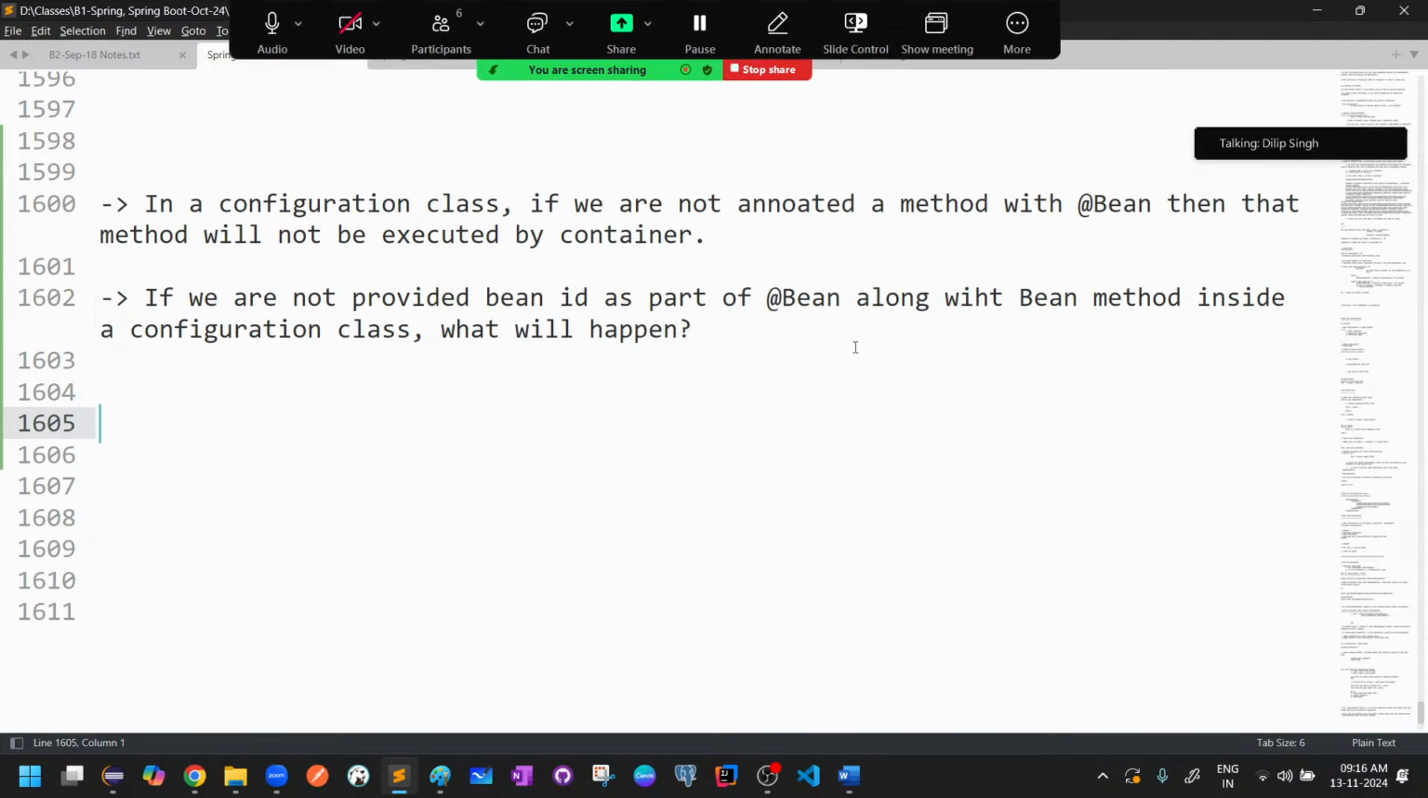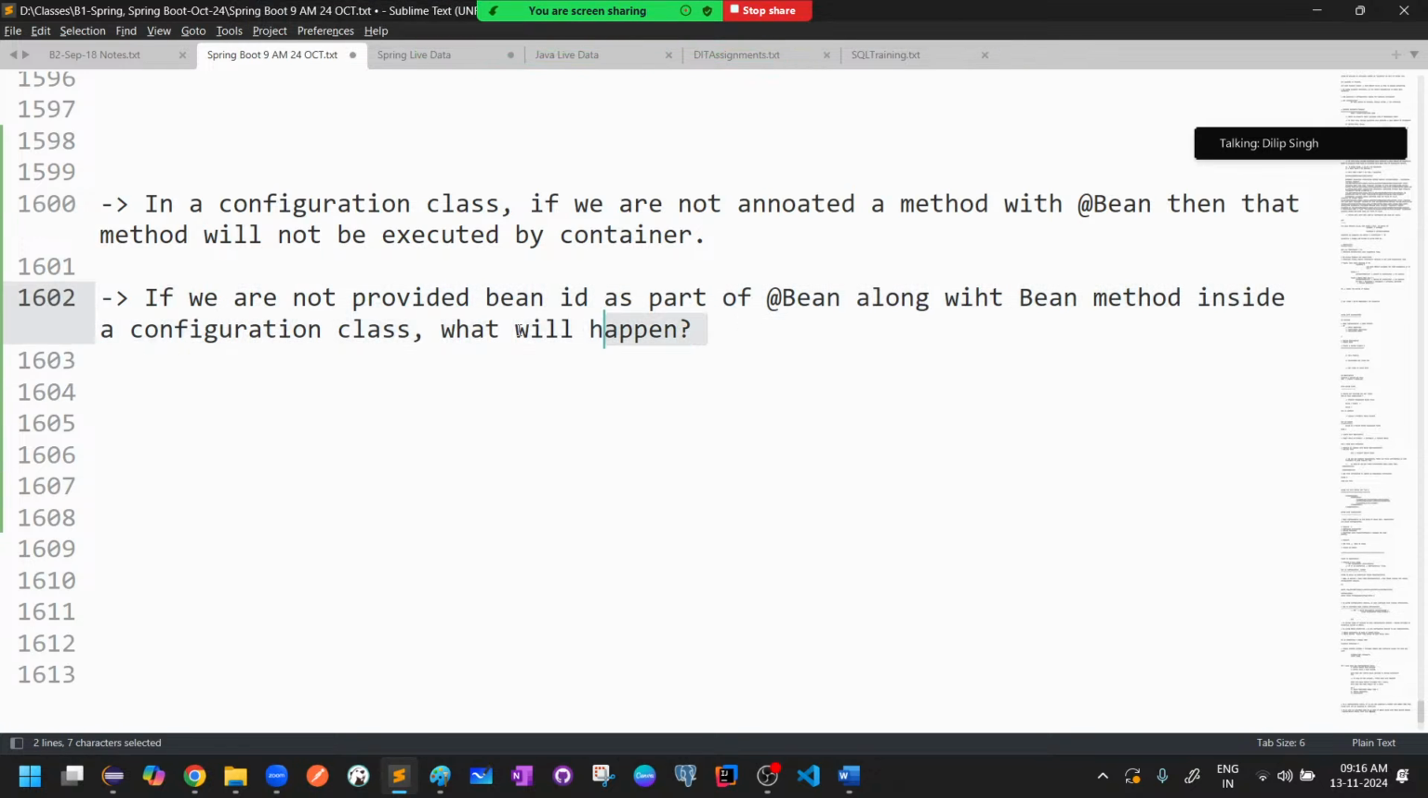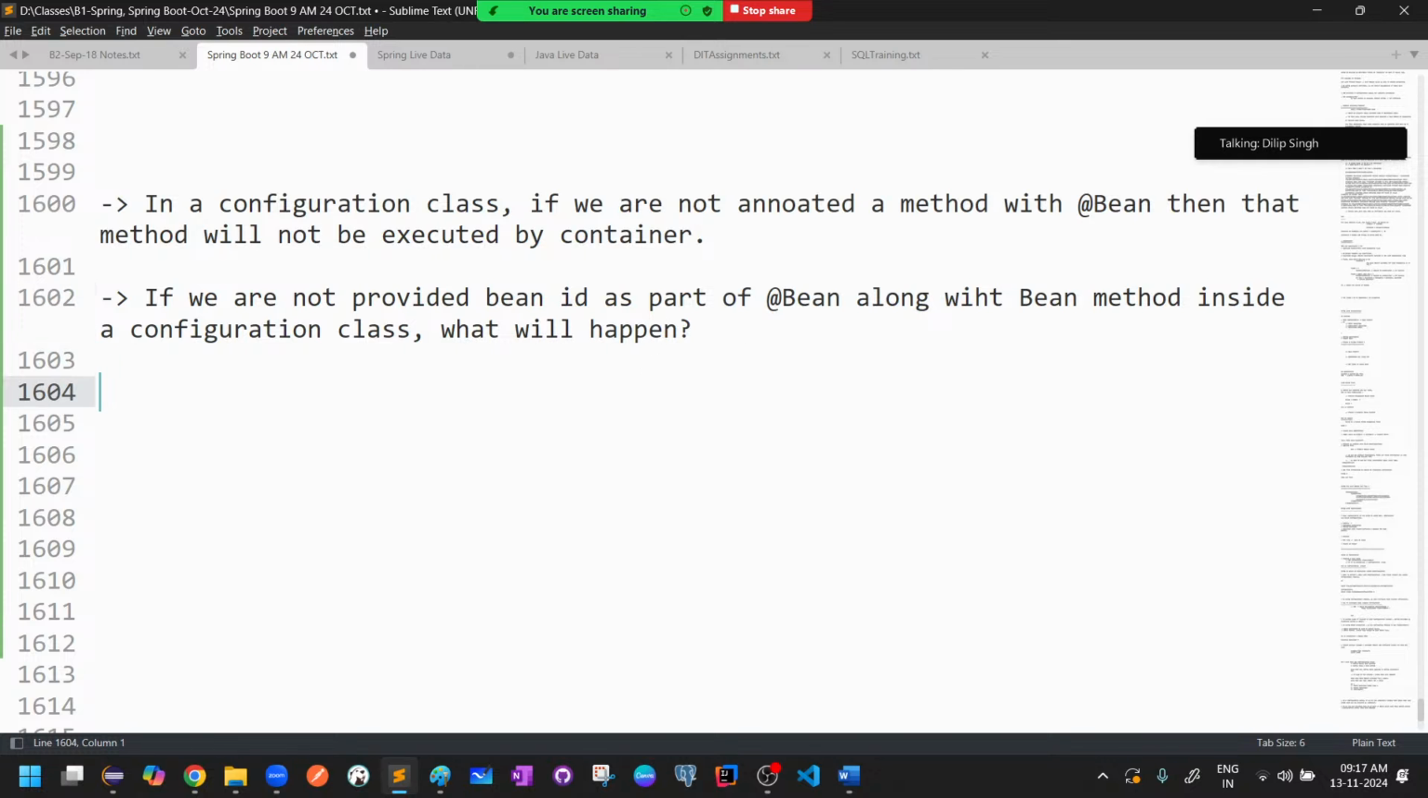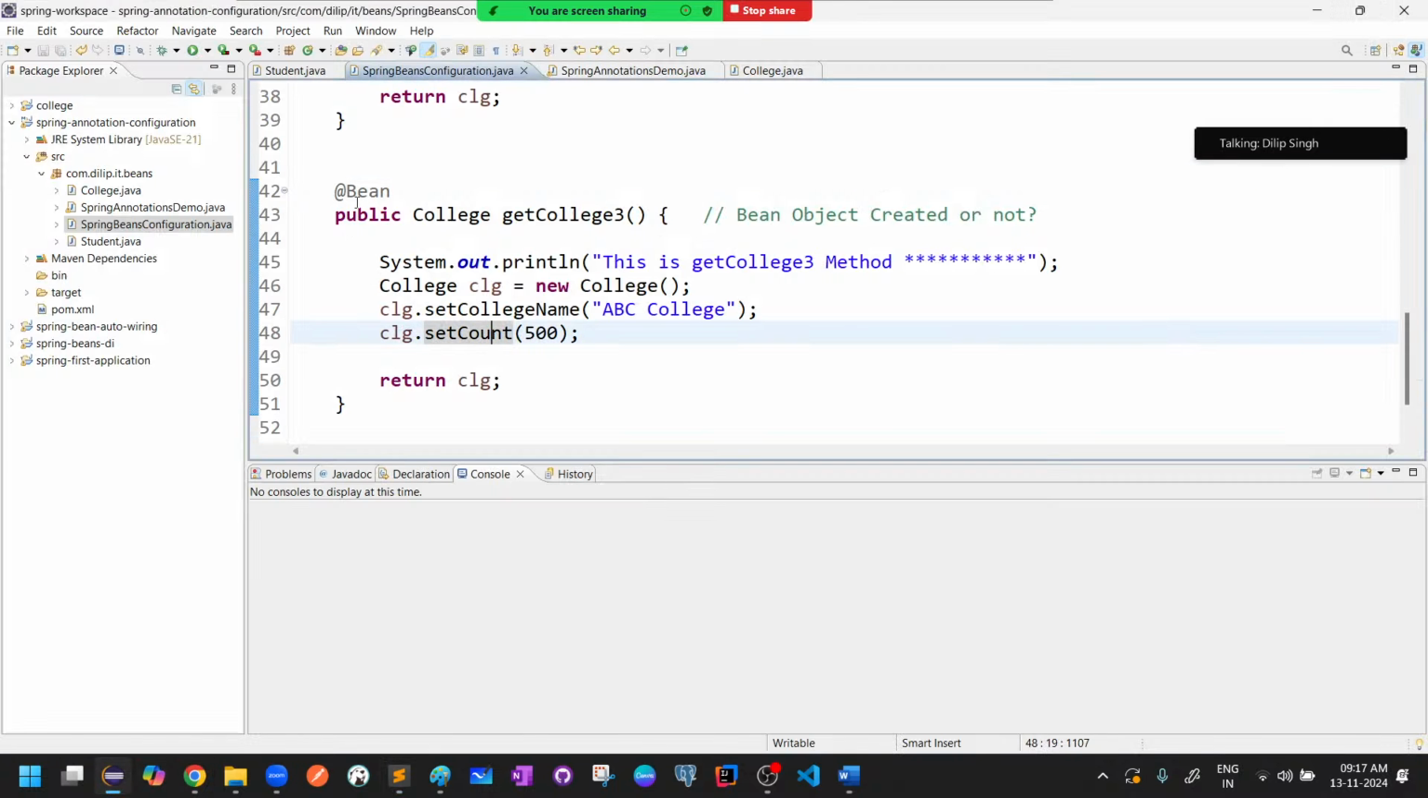Whenever I ask this kind of question, guess your own answer by the time I reveal the answers, by the time we share the practicals. Just imagine yourself what is happening and try to correlate it with my explanation. Is your analysis correct or not? Okay, so if you have not provided the bean ID as part of @bean, what is going to happen? Let's see here. I gave @bean but not the bean ID.